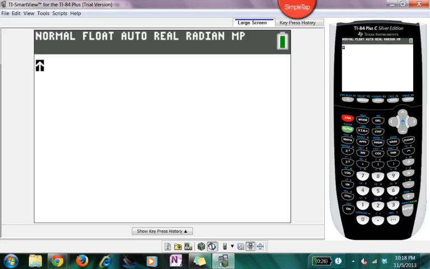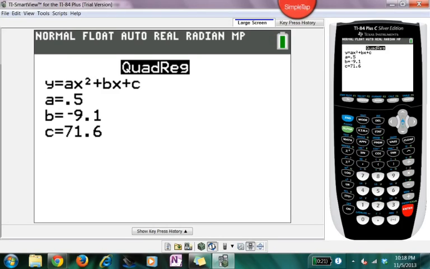The other way, if you had one of the older model calculators, it would look like this: quadratic regression, List 1, comma, List 2. So your input, comma, output, comma, and then where you want to store it. You can always type it in Y1, so you don't have to have the calculator store it there if you do not want to. Again, it gave me an equation of 0.5x squared minus 9.1x plus 71.6. And that is what I would put into my MyMathLab for the first answer.